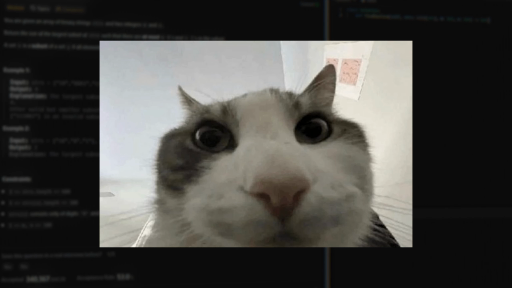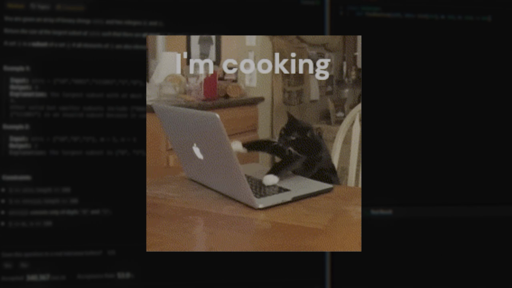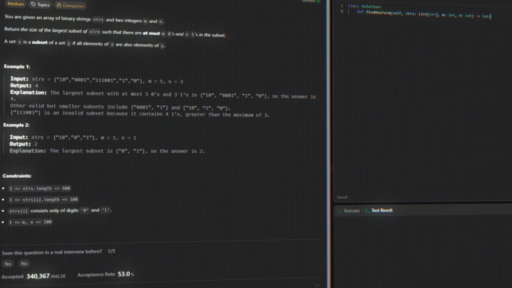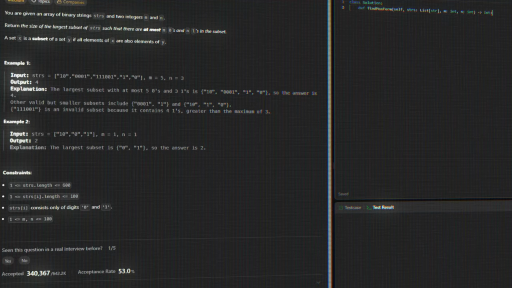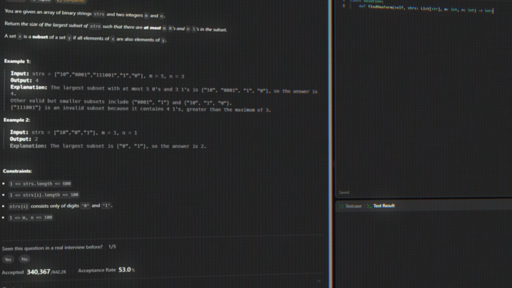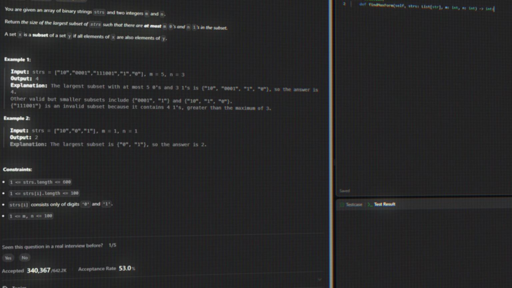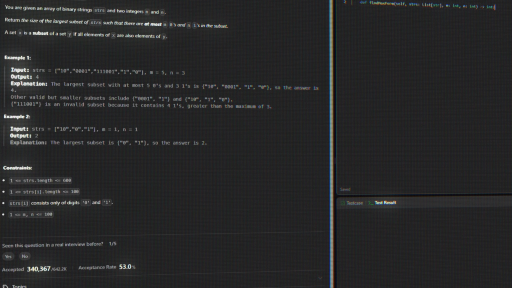Right now, this is you, but don't worry, you'll be cooking soon. Today, I wanted to go over a dynamic programming problem, specifically Leetcode 474. There's different ways to solve it, but I'm just going to cover the one that I believe is the easiest to visualize. The basis of the problem is simple.